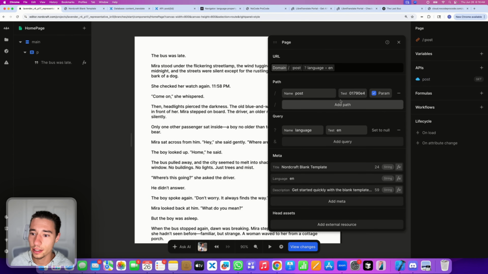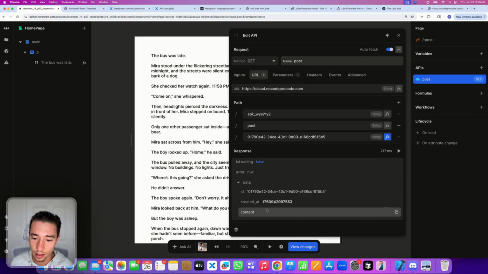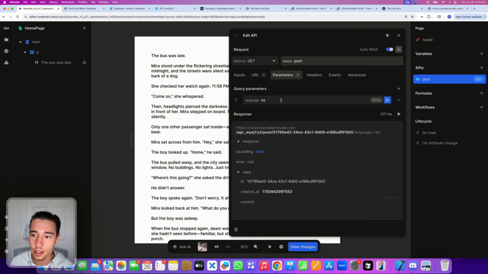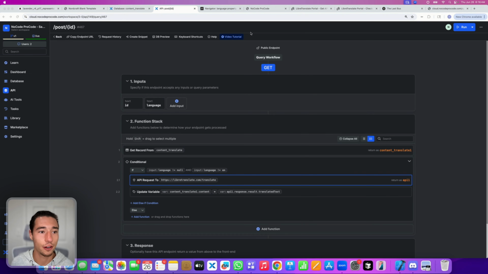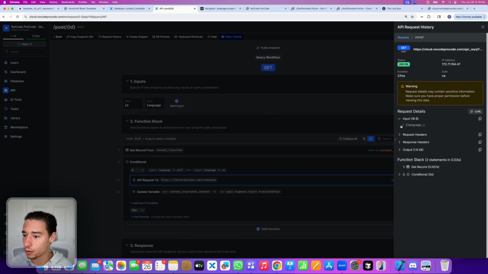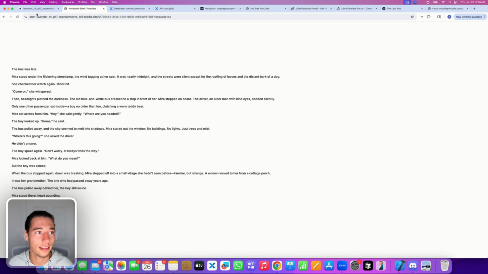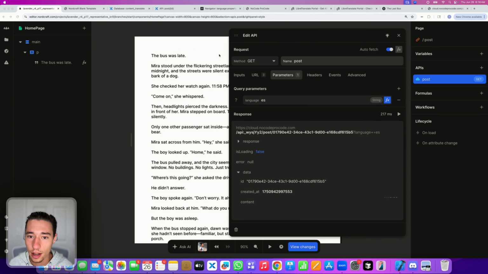Let's go in here and let's make this ES. Let's run it again. It still gives us English. So let's take a look. Language ES. And let's take a look what Xano is receiving here on our backend. We're doing language. Oh, we're doing language underscore for some reason. We don't have that. Why is Nordcraft sending this as language underscore? I do not know why. What's going on with that?